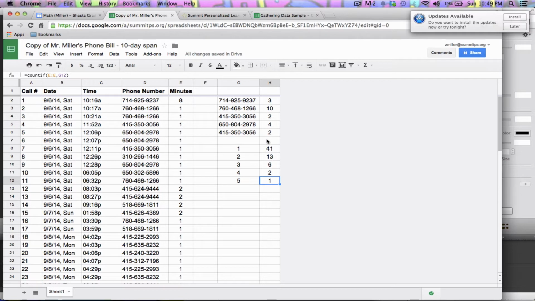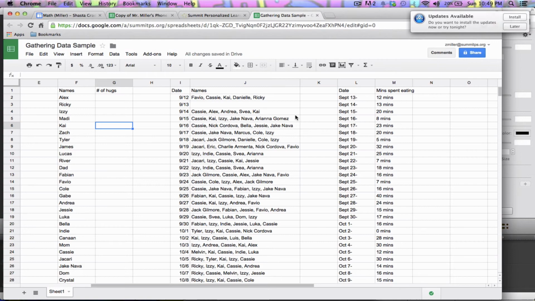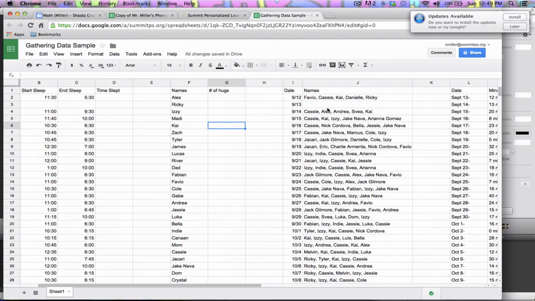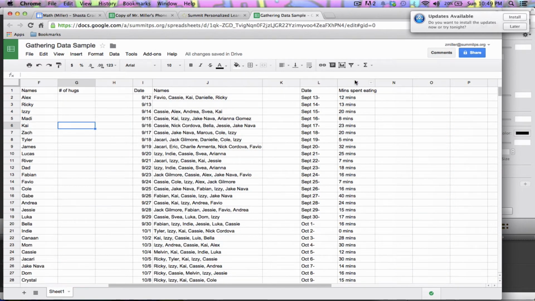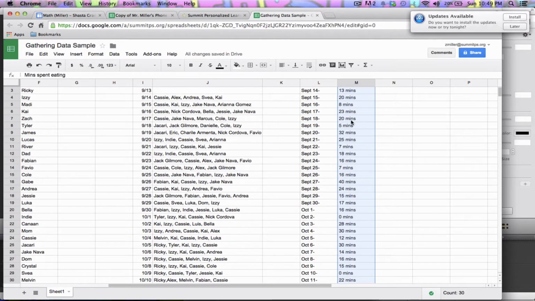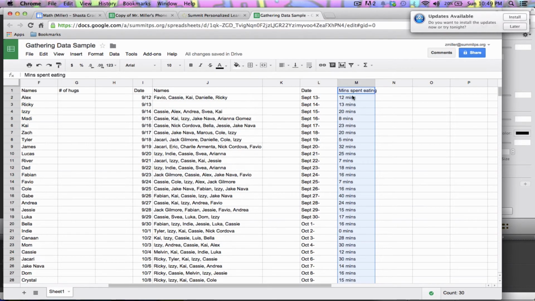So that is the COUNTIF formula, and you can see it's very useful for summarizing data. I'm going to look at a different set of data to show you the split function and see what you can do with that. This is a student's data set, and you can see here that this column is about minutes spent eating. Now they kept very careful track of all the amount of time they spent eating in a particular day.